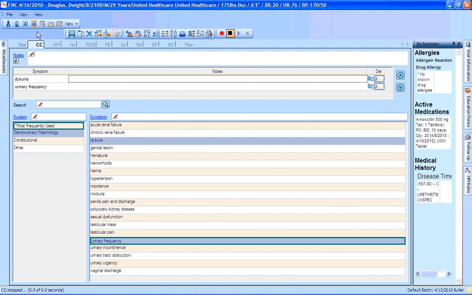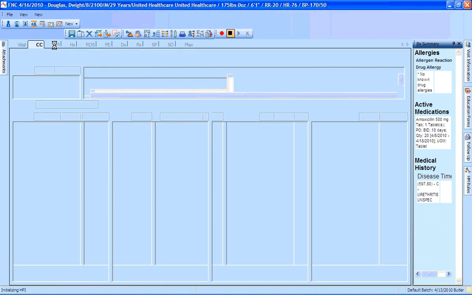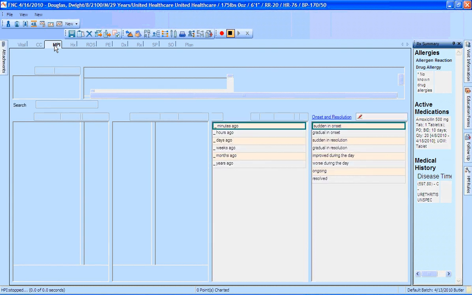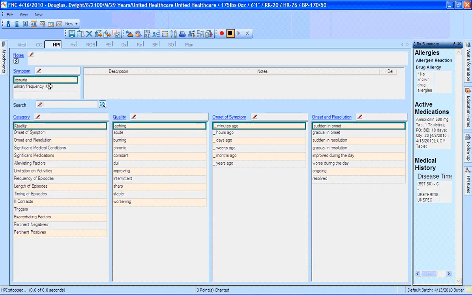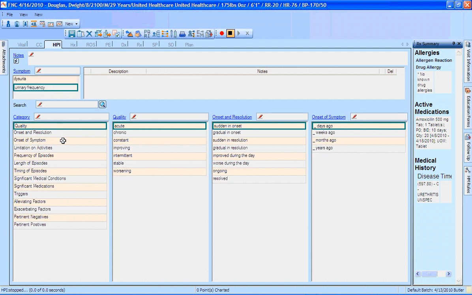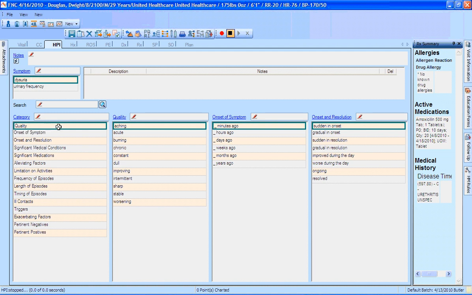So we chose our two complaints, and then we're going to move to HPI. Now we're going to notice that in these two symptoms that the patient had, you're going to have a list of questions below. So it would ask for dysuria. It's going to say quality, onset, significant medical condition. So you have all of these categories. These questions are relating back to dysuria. So if I have under urinary frequency, my questions are going to change a little bit, and so would my responses be. So if I start here on dysuria, under quality, we can say what kind of pain it is.